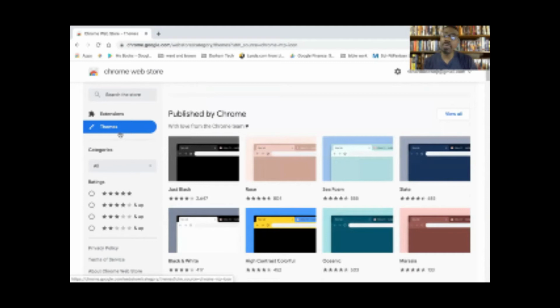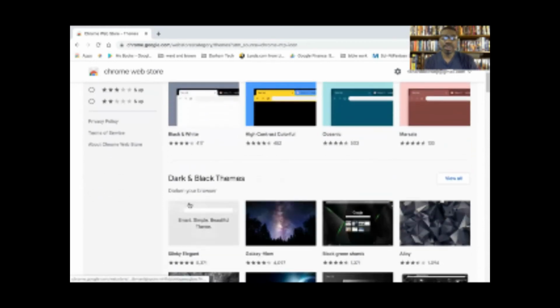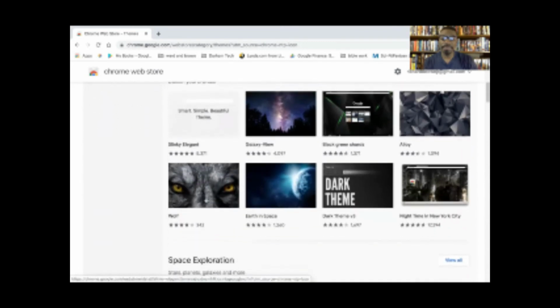10, 12 years ago, people used themes a lot. And this is kind of the look and feel. If you are familiar with it, sometimes they used to call them skins, but in the Chrome browser world, they're called themes. And so let's set a theme.